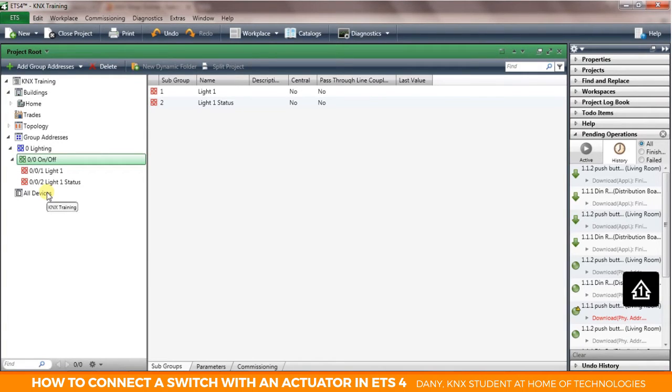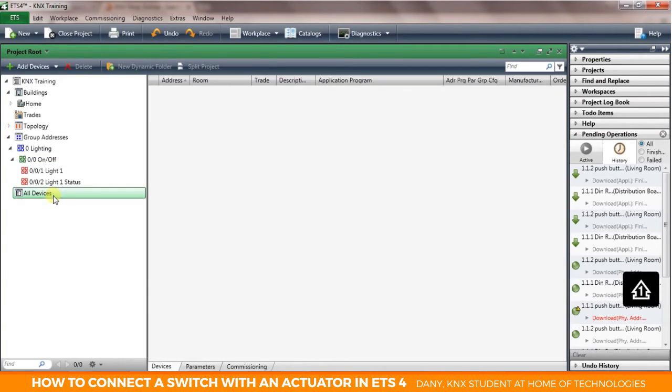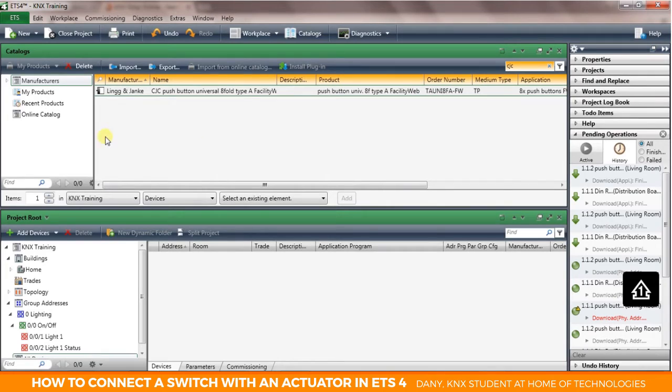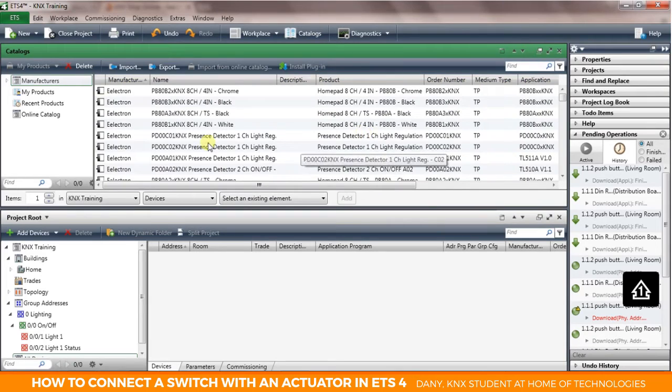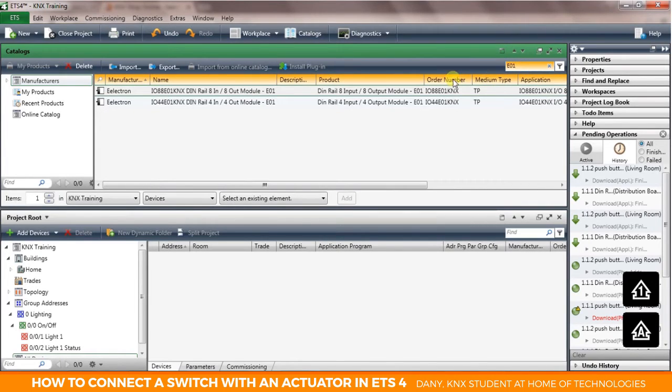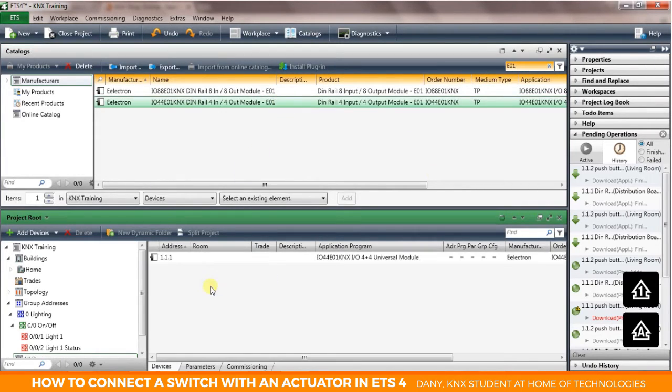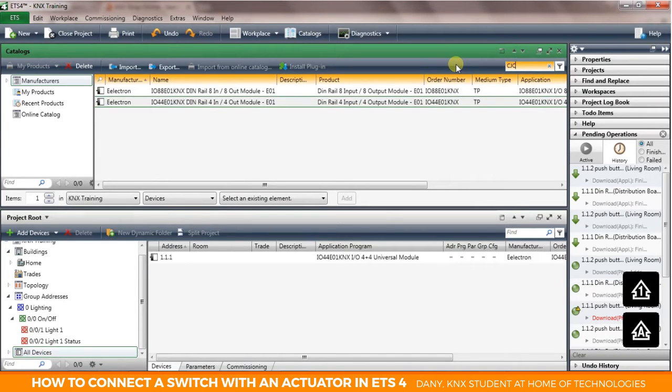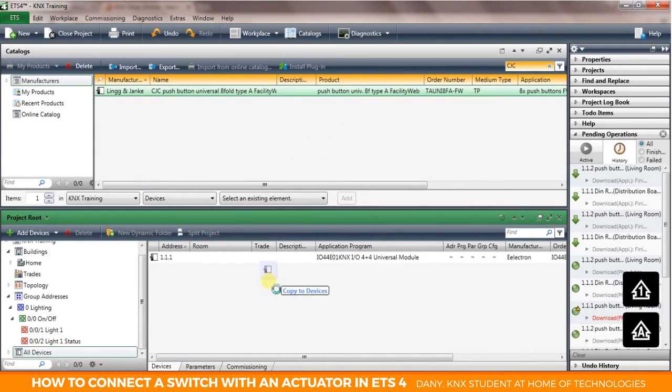Okay, now that this is done, you are going to have to add devices to your project. So you click on all devices, then add devices, and you should land on your database. So if your device is not on the database, you can import them by downloading them on our KNX online shop website. So I'm going to use an Eelectron 4 input and 4 outputs module and a CGC system universal switch.